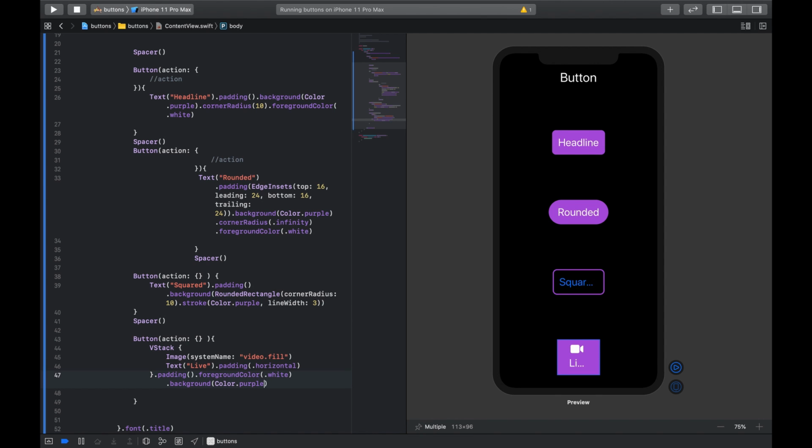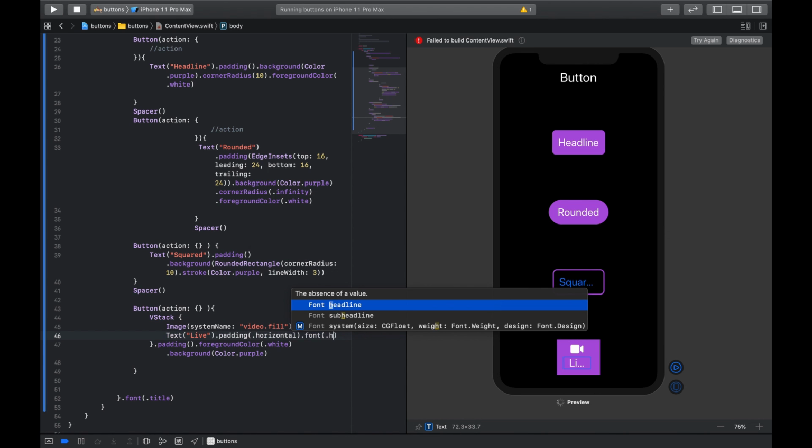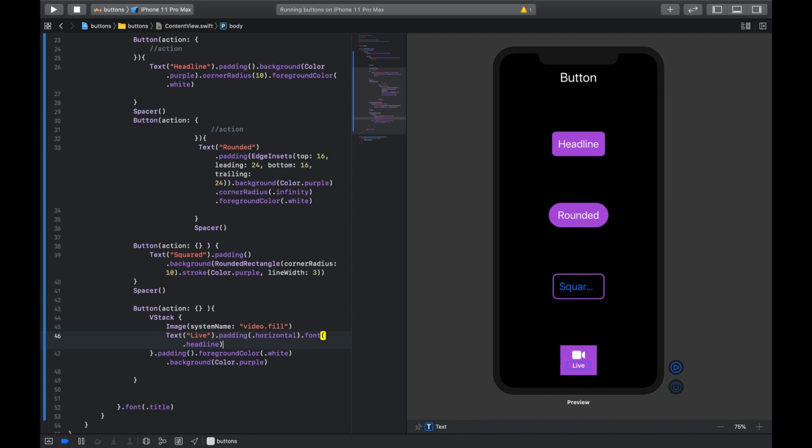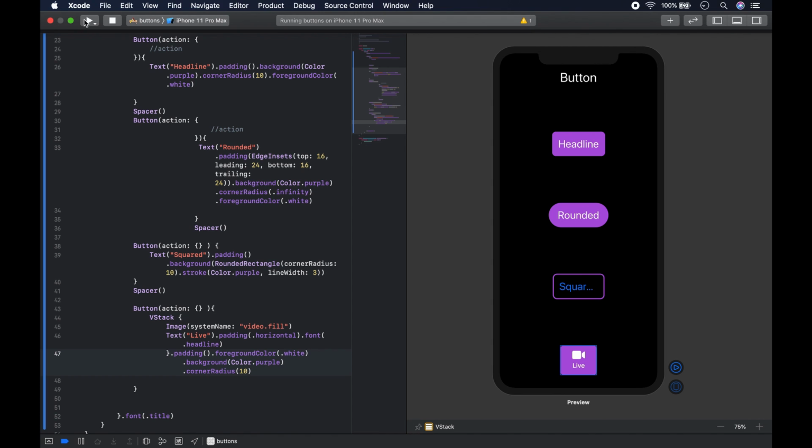So it's going to be that. It's a square, it's a big square. Okay, looks a bit okay. Let's make the text also a bit smaller so that we say dot font, like so. Make it a bit better, and the font we want is headline, which is a bit smaller. Yeah, like so. So basically you could do this and go live, and for some reason this doesn't. Let's give it a corner radius. It looks a bit weird like this. Corner radius, we give it 10. Okay, like so.